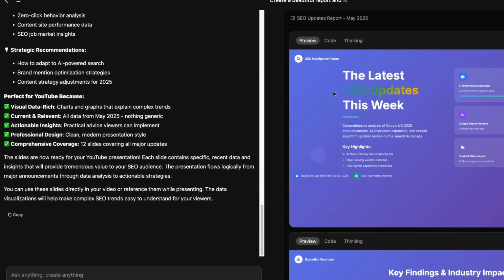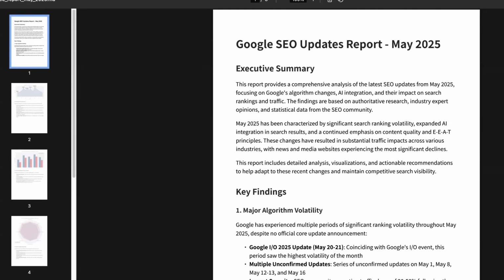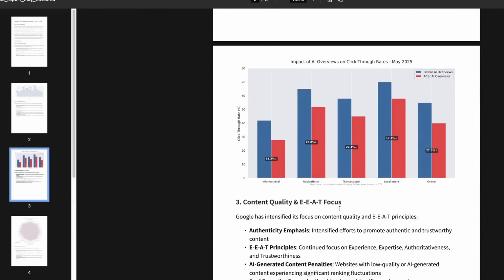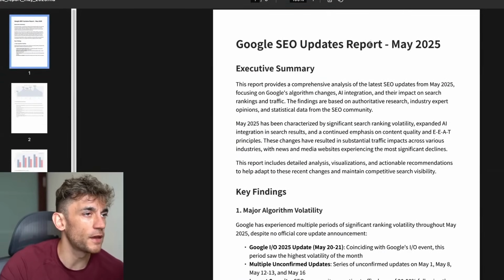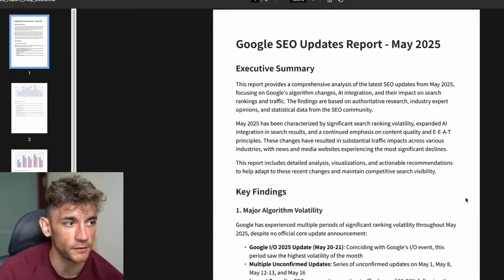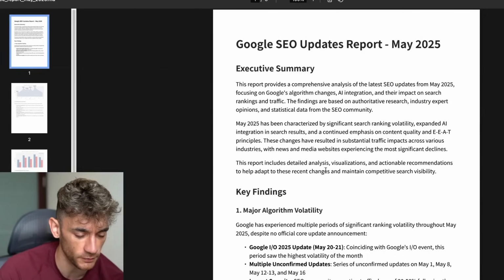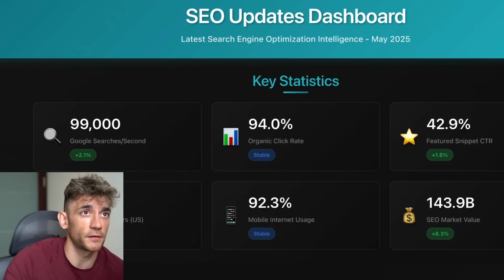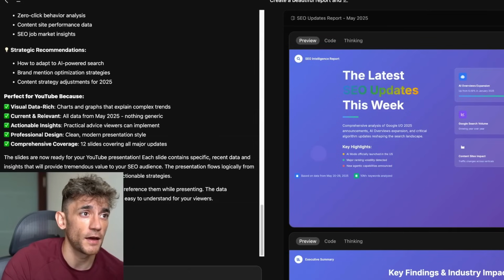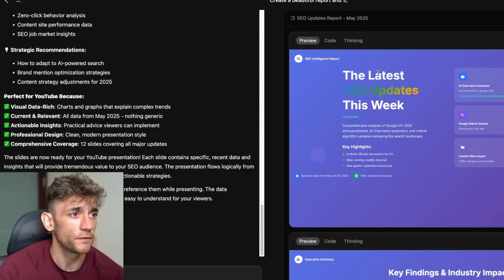Genspark comes in second with its report. And if you just want something that's like a long PDF, but not that presentable, then Manus is coming in, but it's coming in last, right? So Manus came in last for both tasks. Perplexity came in first for this task, but second for the second task. And Genspark came in first for the first task, and then second for the second task.